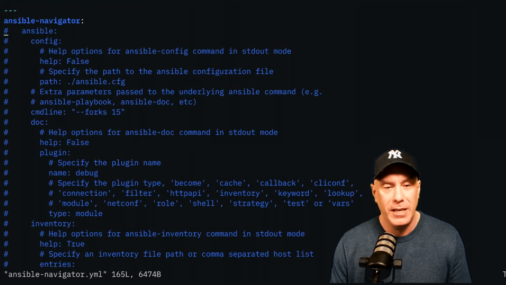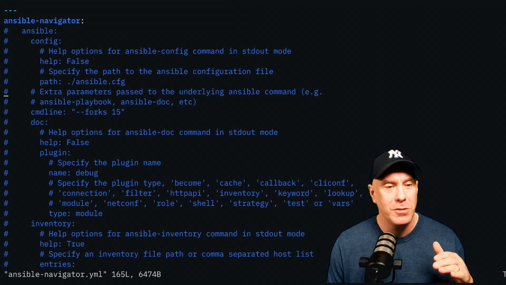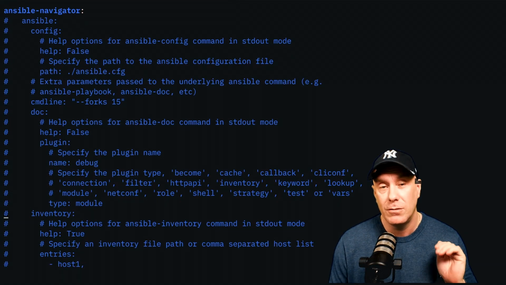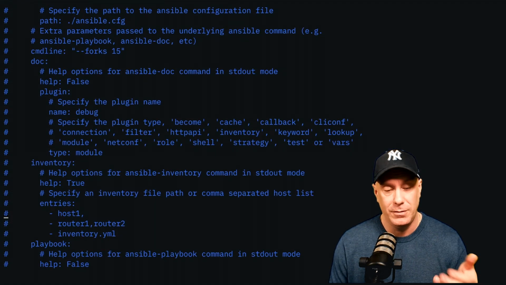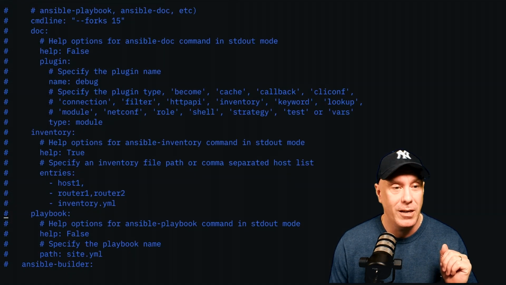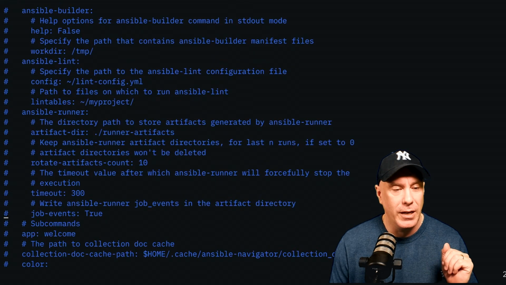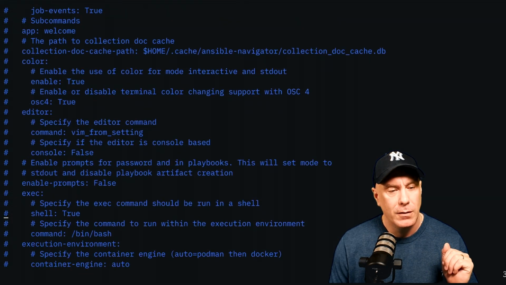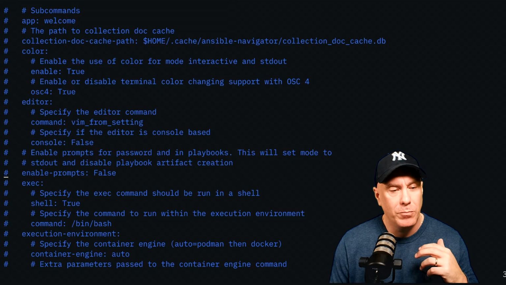So Ansible Navigator, there are a bunch of options that you can set, but you're not going to have to do this on the exam. So I'm just doing this for our benefit, so we're not going to go insane. Let me see, Ansible Builder, Ansible Lint, Runner. So this is something that we're probably going to want.